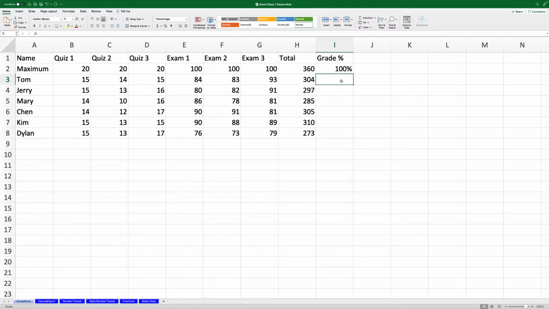So now I am going to divide the 304 by 360. So equals 304 divided by 360, and Control Enter, and 84%. Just what I was looking for, right? Great, we've got Tom's grade percentage. So now I'll copy this down. I will come to the bottom right-hand corner, left click, and drag this on down.